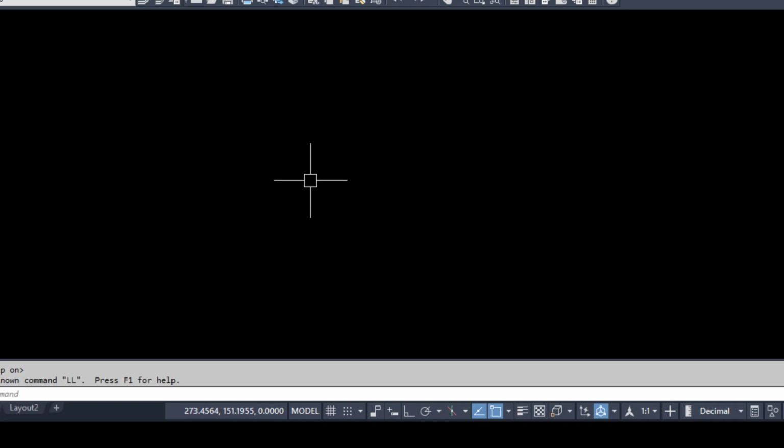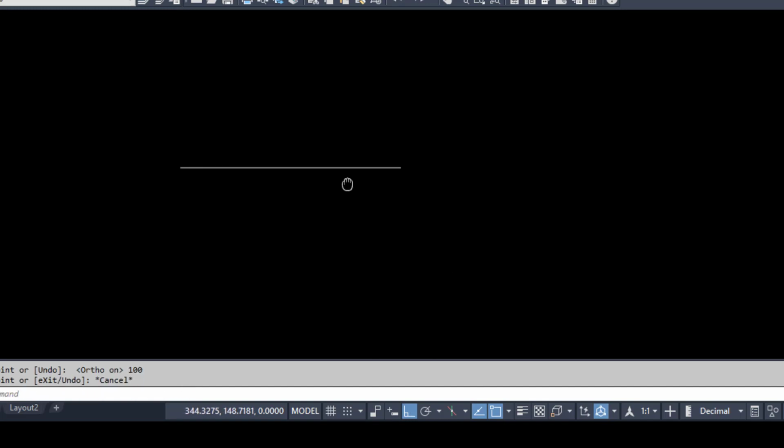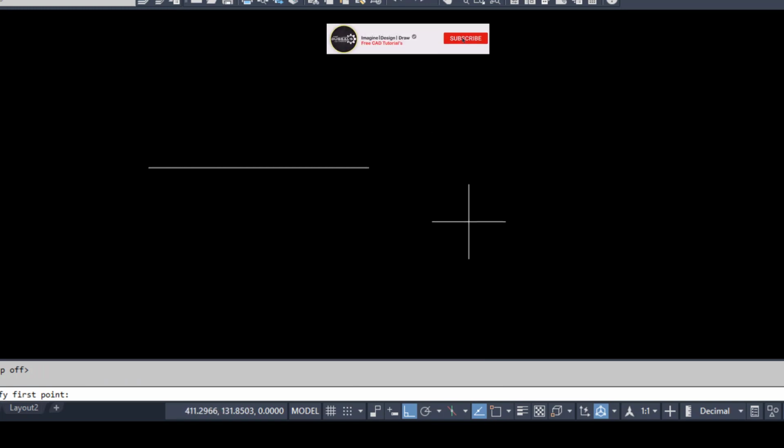Now, suppose I have a line in my AutoCAD. With the help of the line command, I have a line with a certain distance of 100. Now, if I try to make another line by switching off the OSNAP, you will see that I cannot snap to the endpoints or the midpoints. So to snap to those, I will click on the OSNAP and I can see all the snapping points.